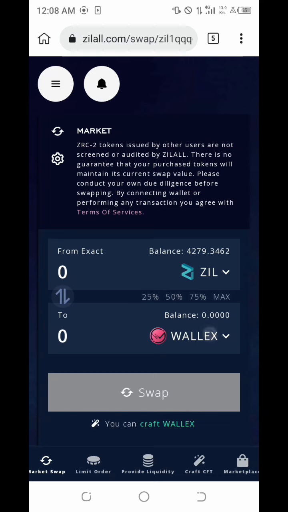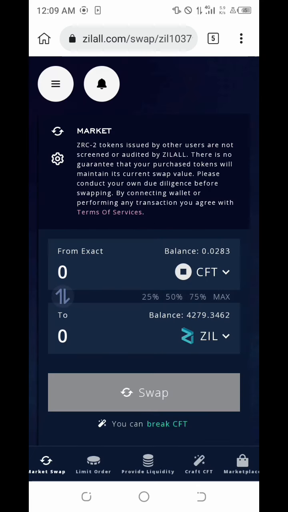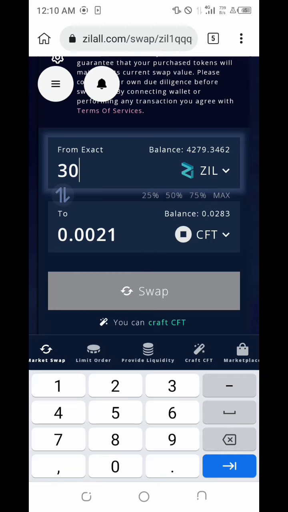This is how I swap. I normally swap this CFT. The purpose of this is just for your wallet to get qualified for the airdrop. You can provide liquidity to almost all the coins, so that you can be able to get something sweet. Okay, this is how you are to swap. I normally use this CFT.